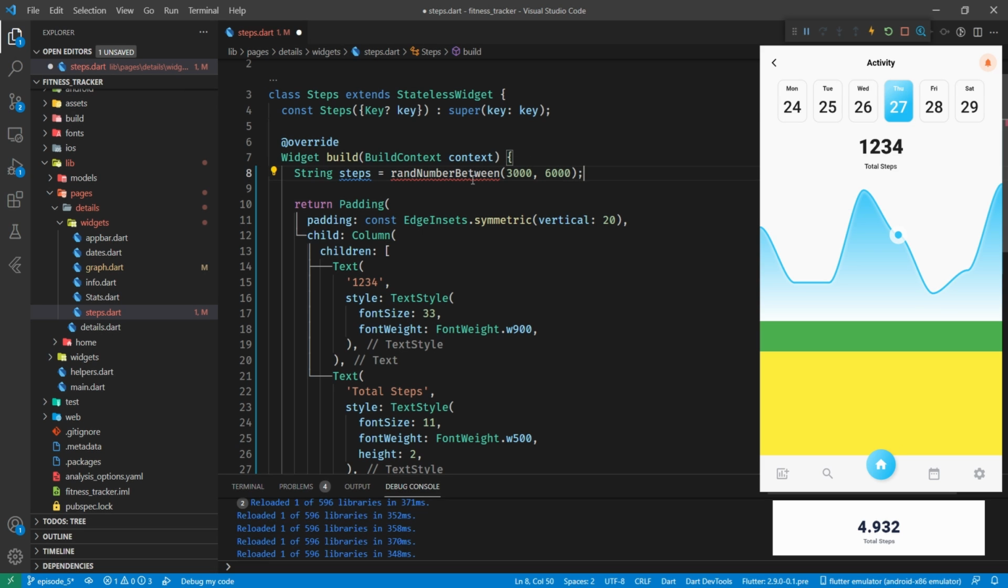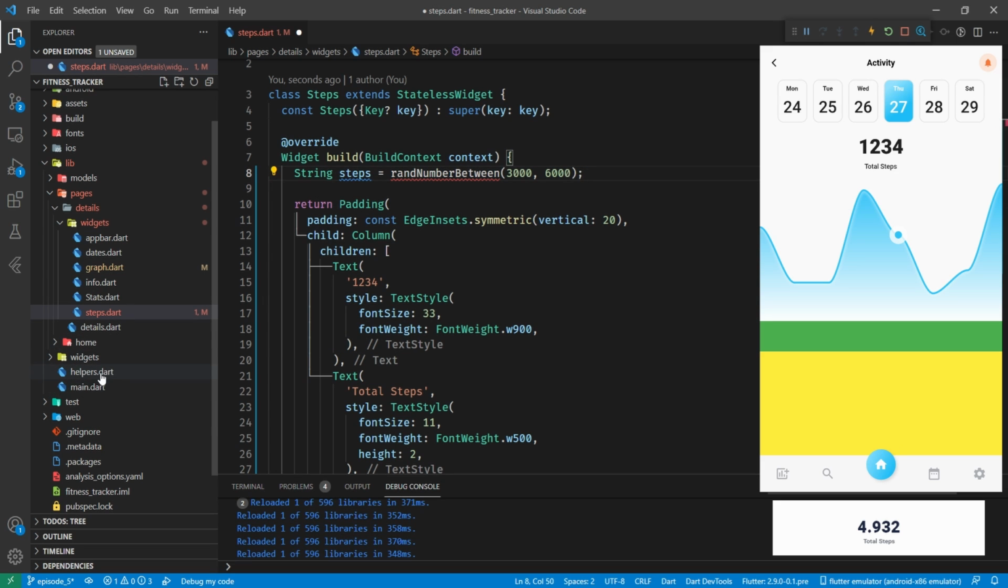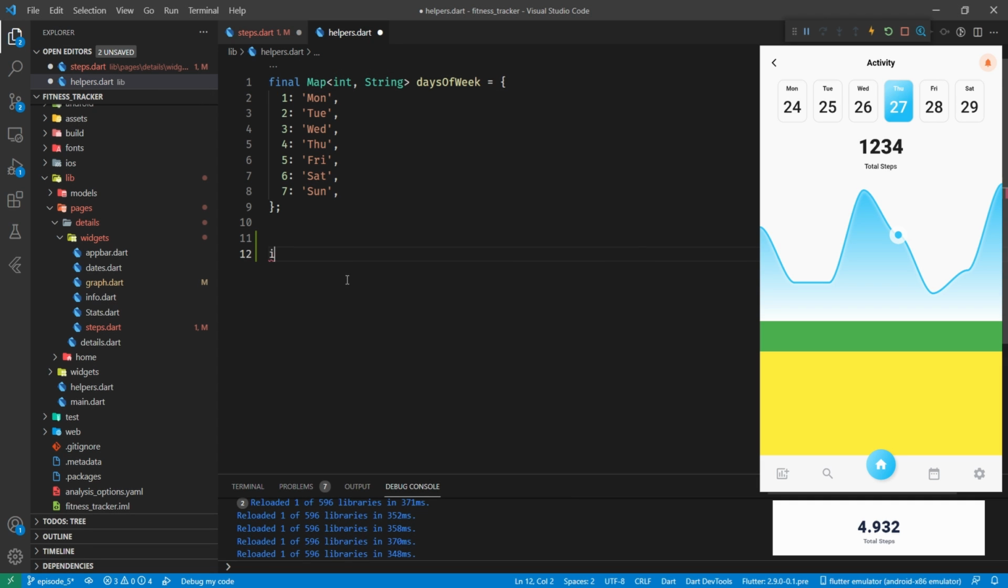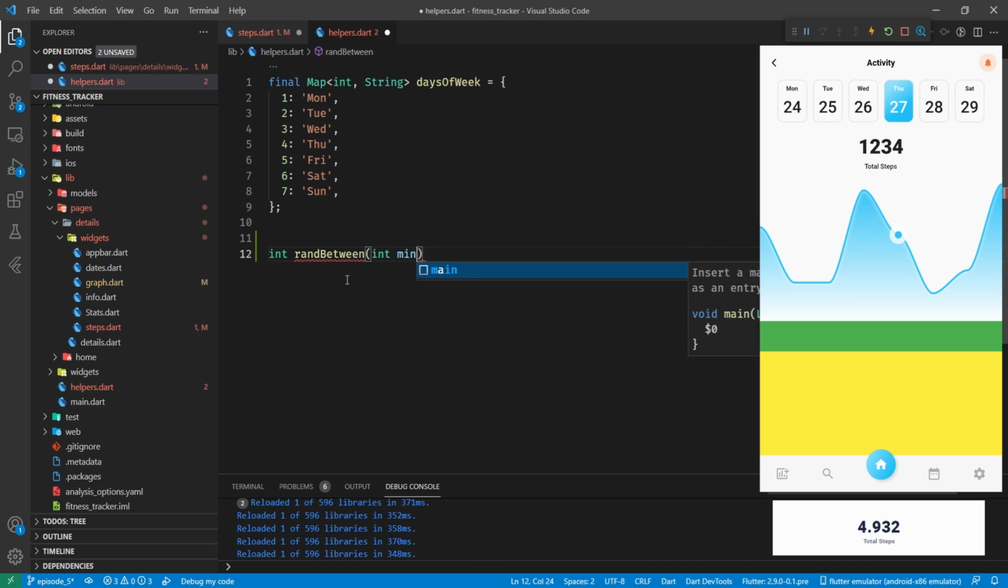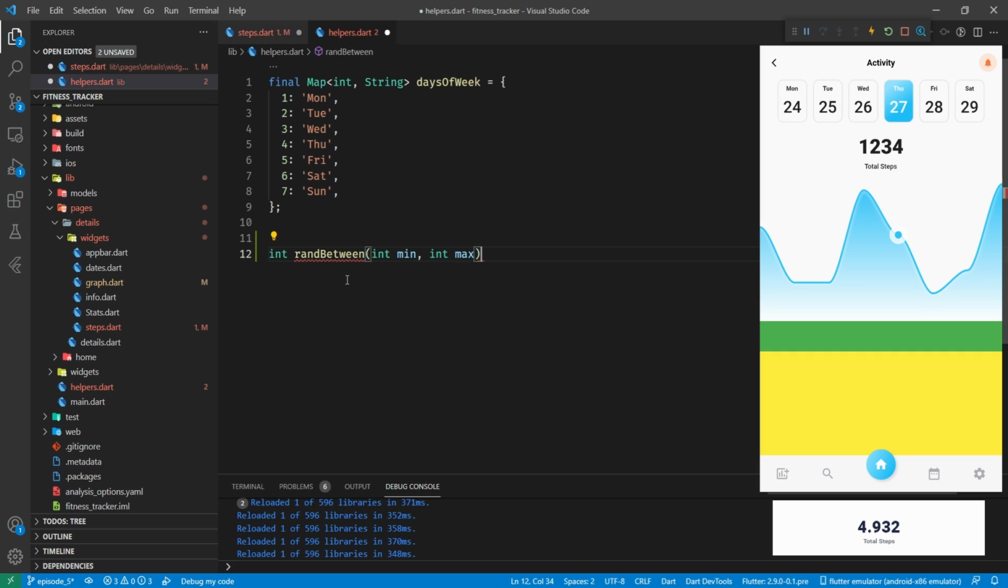Now that doesn't exist. We need to create that. So let's come back to our helpers file that we created a while ago, and I'm going to create that function in here. This function is going to return a number, and it's going to be called rand_between, and it's going to take in a minimum number and a maximum number.